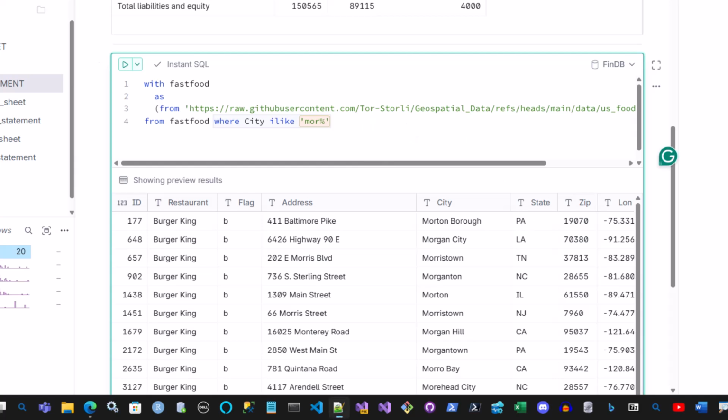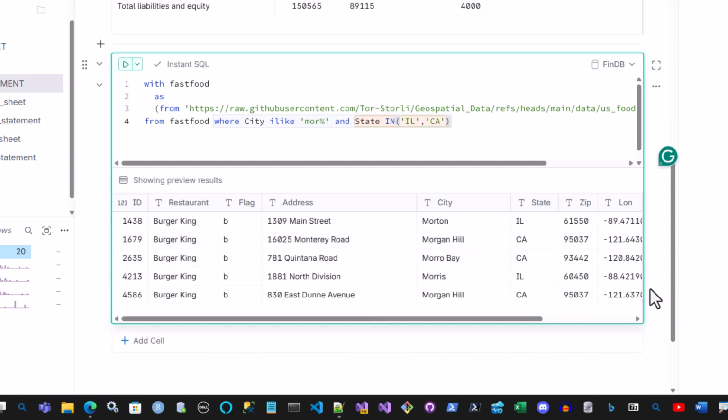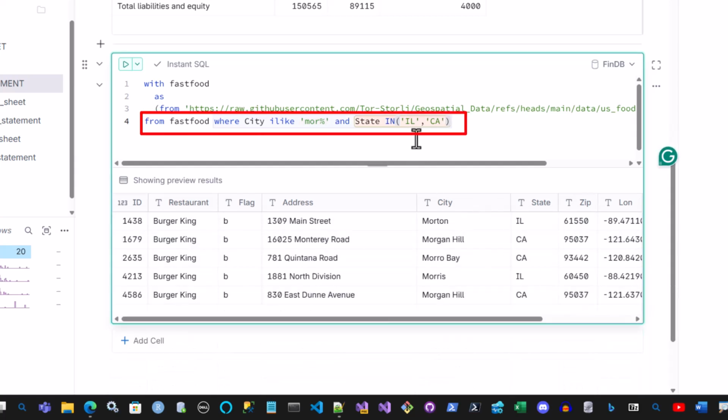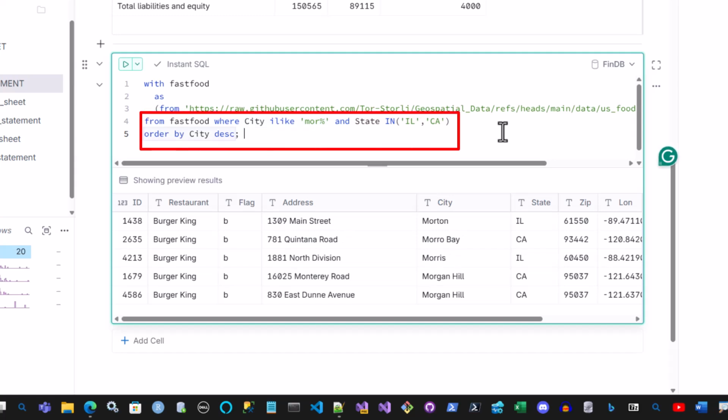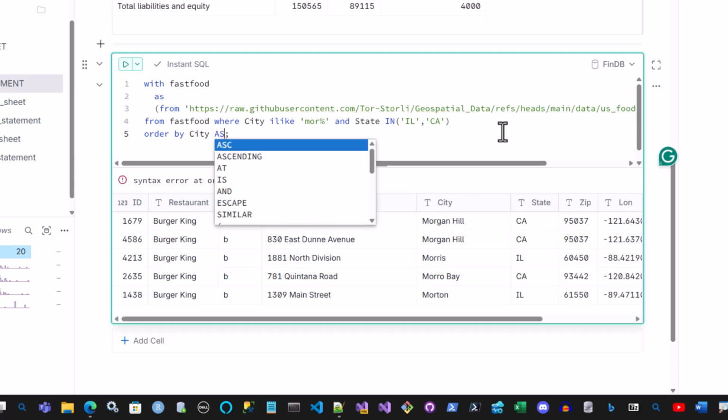And then I can also say, maybe I'm only interested in a couple of states and not all of the states. So to reduce the data set further, I can just do this. So now I'm only looking for restaurants in Illinois and California that start with MOR. You can also sort. So maybe I want to sort this stuff. Remember, I haven't queried anything yet. So I order by city, descending, or I can say ascending.